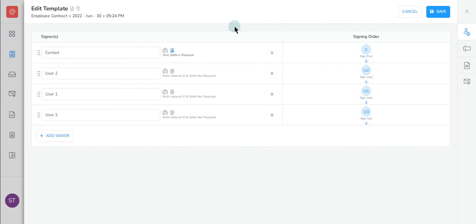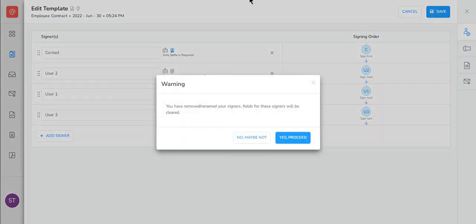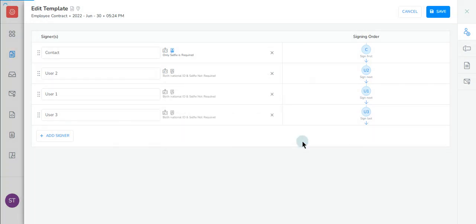Once the desired signing order has been set, you can continue to prepare the template for signing, if you're creating a new template. Otherwise, click the Save button to save the signing order changes. Then click Yes, Proceed. You can see here that the template has been updated successfully.